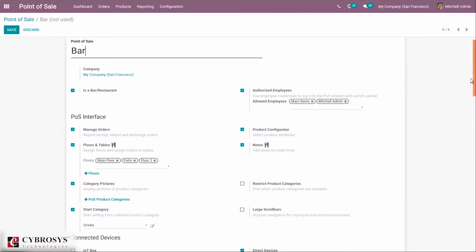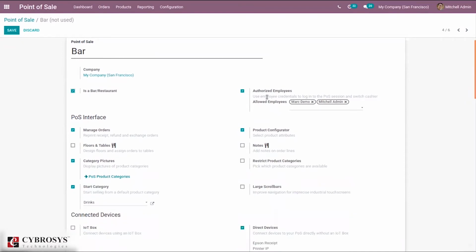For bars, when compared with shops, there are extra features. Here you can see an option to authorize employees, that is, use employee credentials to log into the POS session and switch cashier. You can select the cashiers from here. For adding cashiers, you have to add the employees here. I have already added Mark Demo and Michelle Admin as employees. So these employees or cashiers can only enter into the POS session, that is, into the POS interface. You can add more cashiers here, and if you remove these two, then everyone can access the POS session.